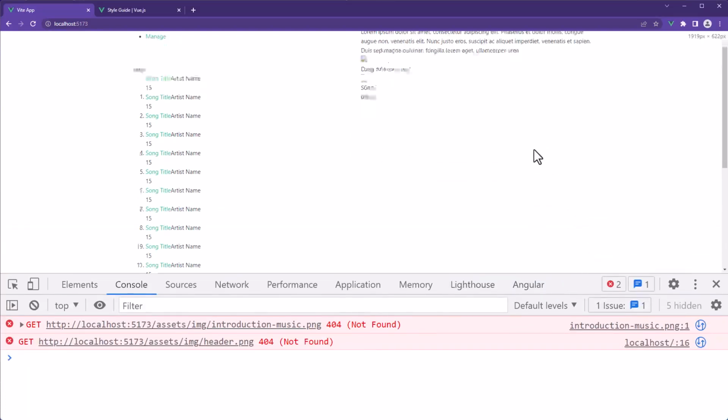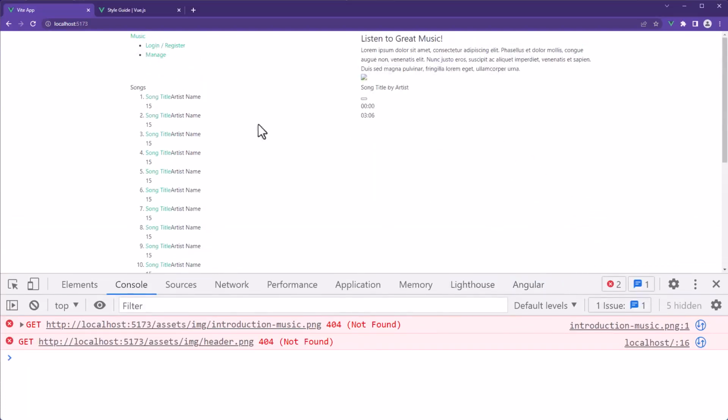It's an absolute mess. That's because we haven't loaded the CSS yet. That's what we'll tackle in the next lecture.